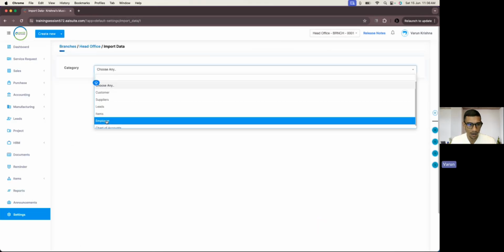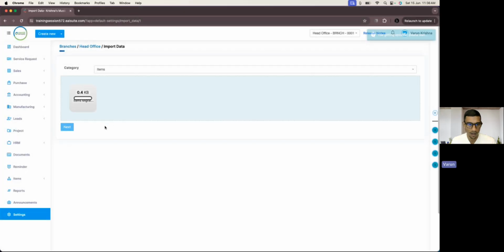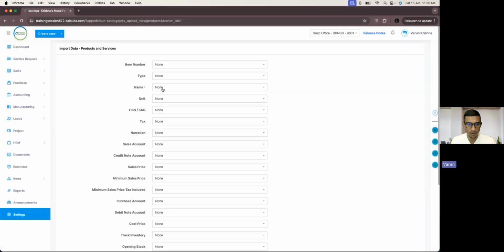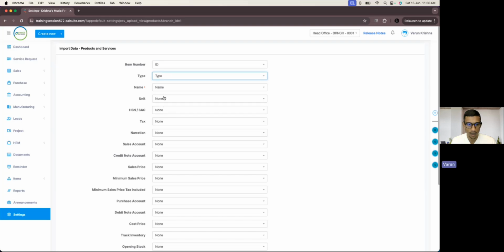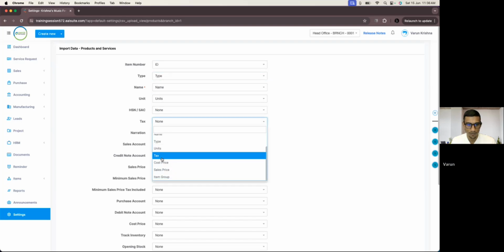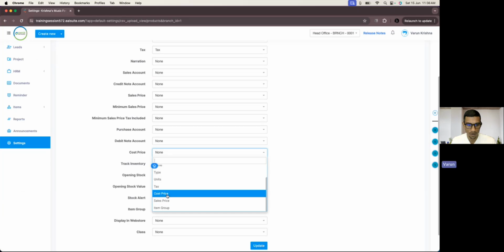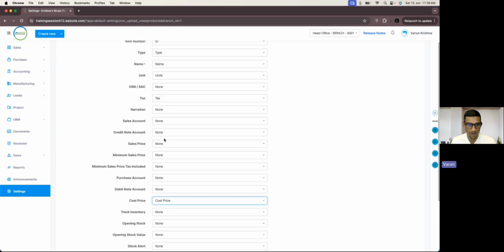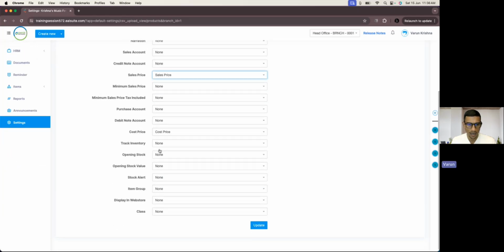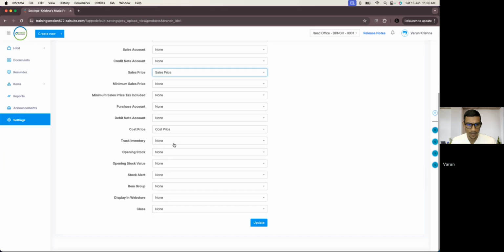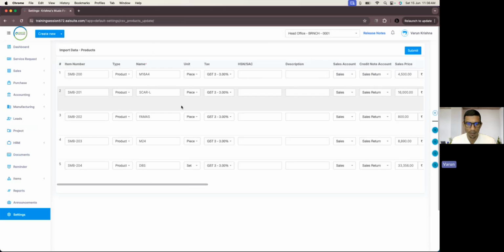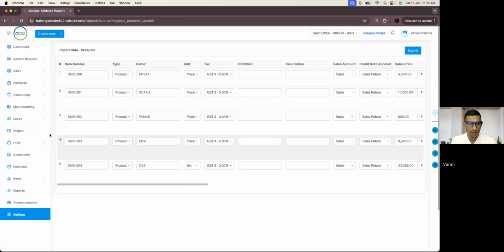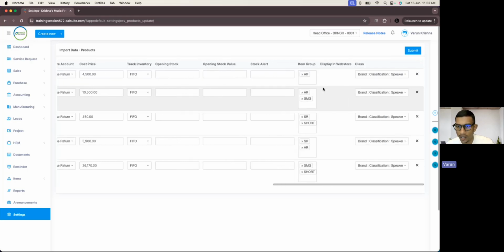Settings, import file, items, the file, next. So we have name, ID, type, unit, tax, cost price, then we have sales price, and yes, everything is mapped. We have item group also, update, and you can see the GST values, the units, names, and everything. We can concentrate right here.